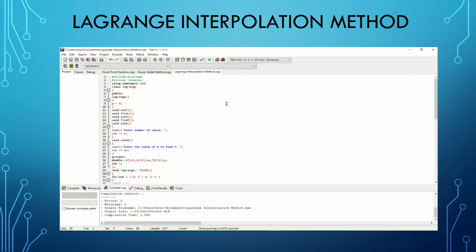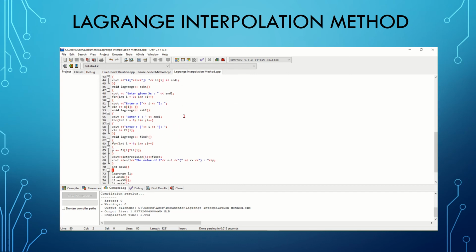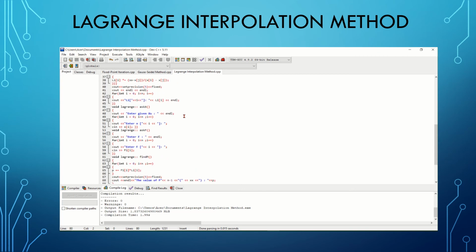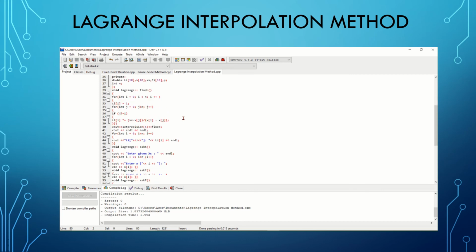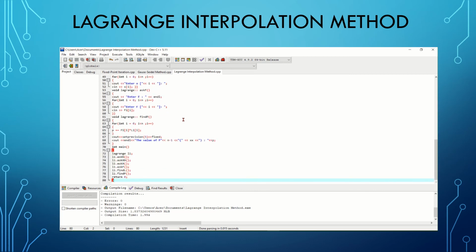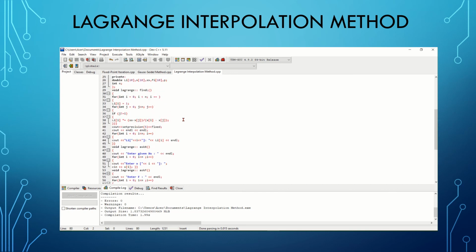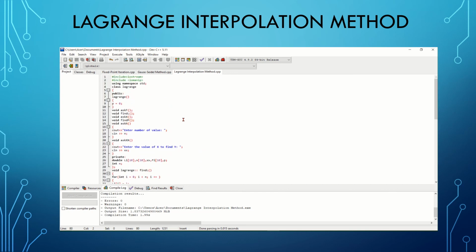So this is the source code of the Lagrange interpolation method. This is a more complicated method. Okay, and the program will ask the number of points for the interpolation, then the values of x. So let's try to run this. After we compile, let's run this one and solve the given sample problem.